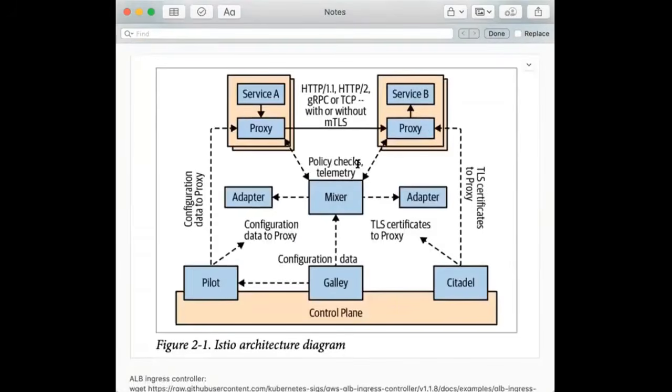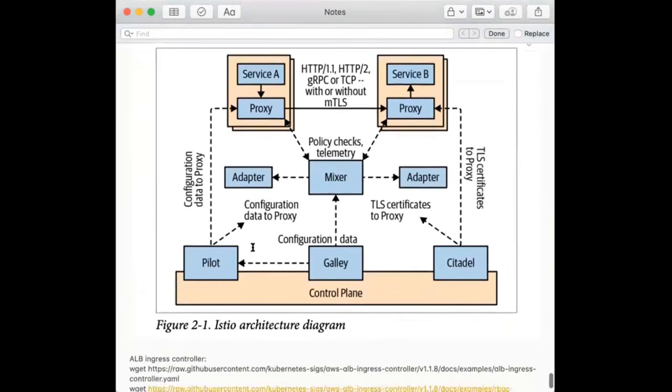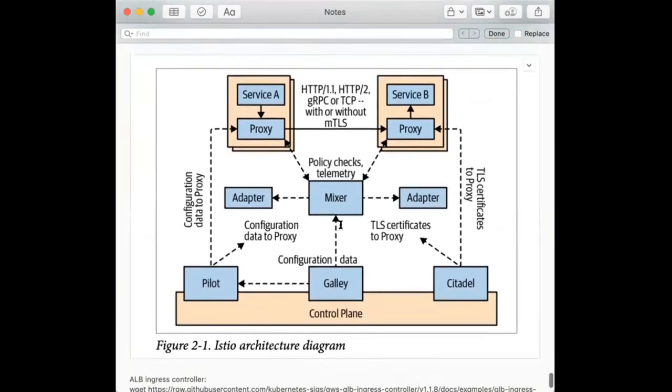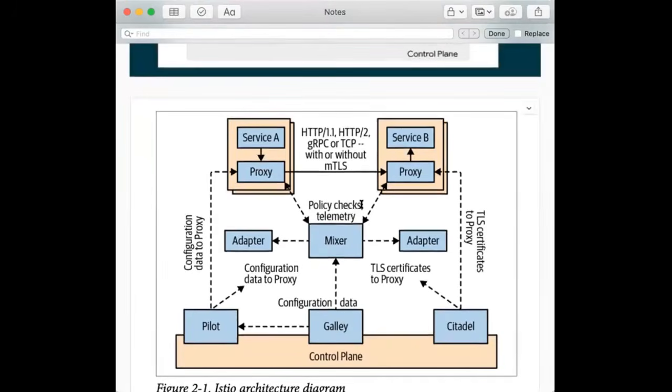Right. This is also one diagram. So Galley and all these components are for different things. The services which they are maintaining in the pods, those are all the main hardware, right?